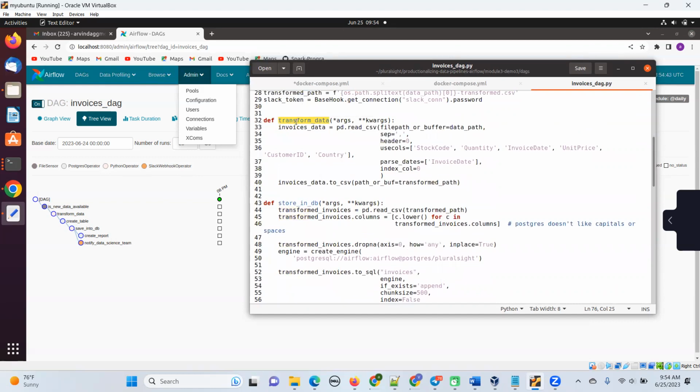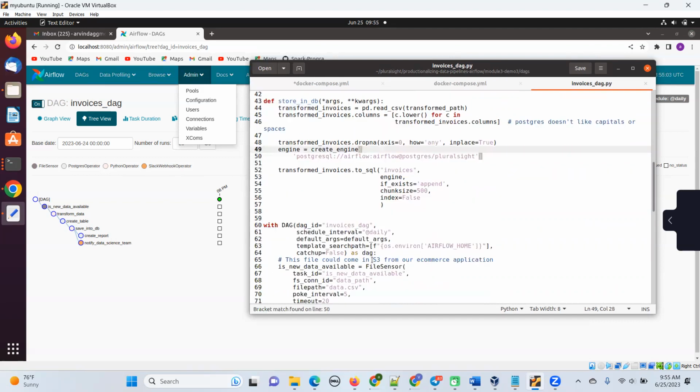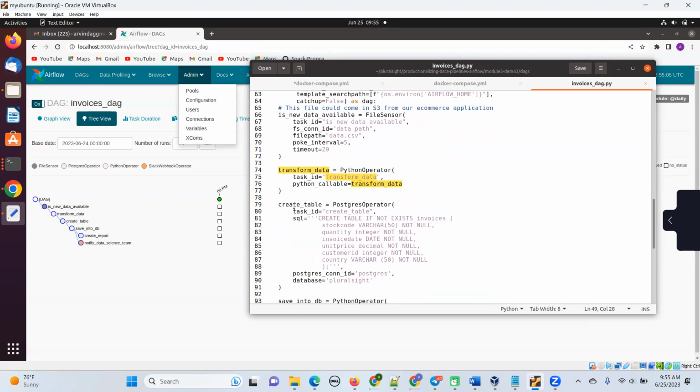This transform data function is reading the CSV file and writing to the transform location. We are not doing any conversion here, but we can do some transformation on the data frame. Here we are just reading and writing the data. So we are telling about these are the columns in our data frame. Okay, so next is create table.